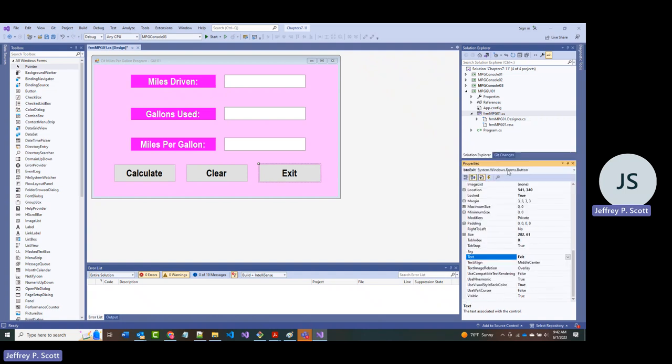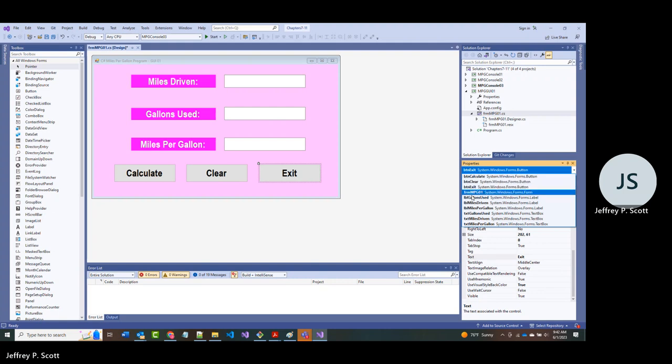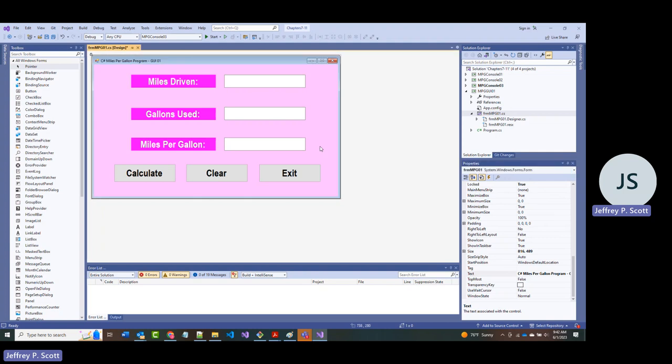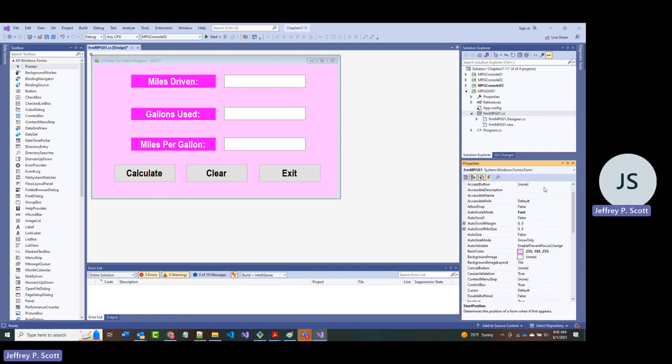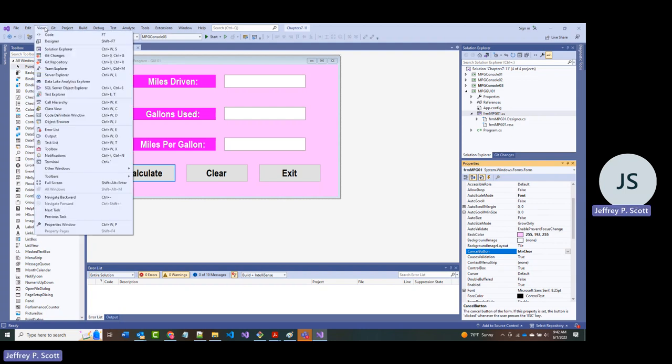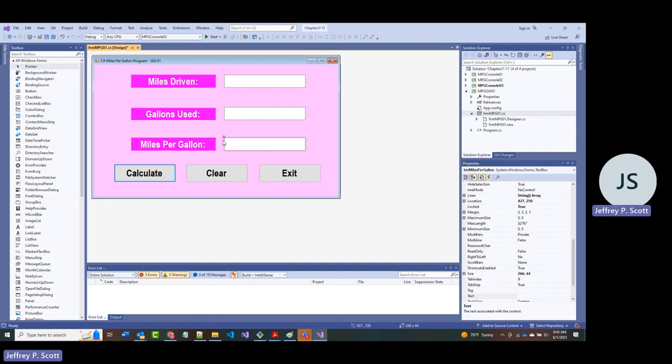All right. I like to come in here and make sure I've renamed everything. And it looks as though I have. Okay, so all that's done. I'm going to click on here, set my start position to center screen, set my accept button to BTN calculate, my cancel button to BTN clear, and finally my tab order. In fact, this one is going to be a read-only field. So setting my tab order, view tab order: 0, 1, 2, 3, 4, 5, 6, 7, 8. Another view tab order. That's done.